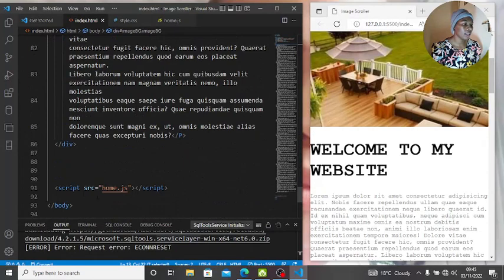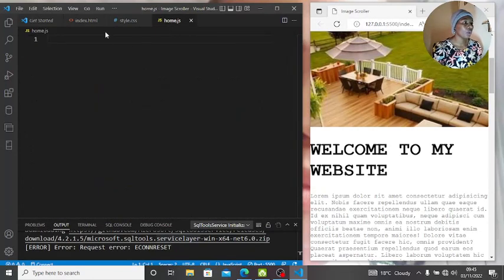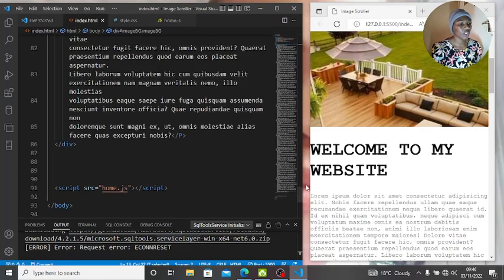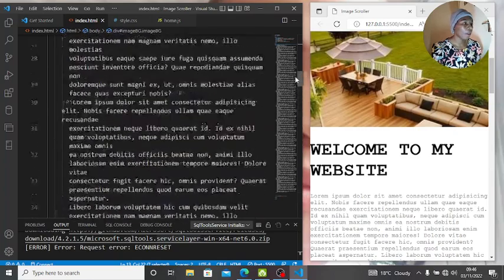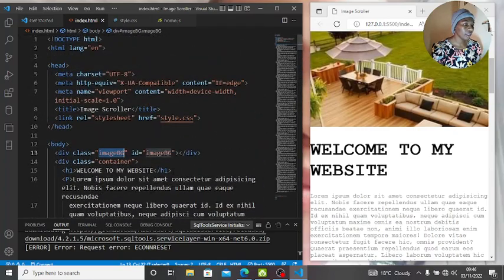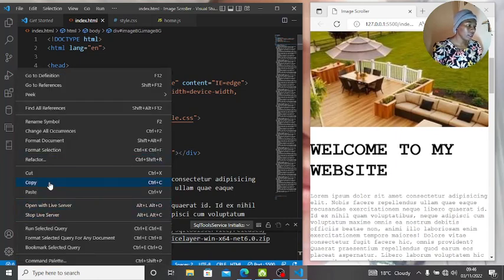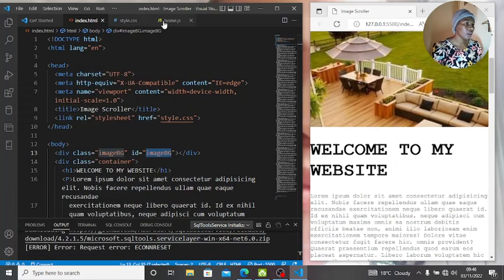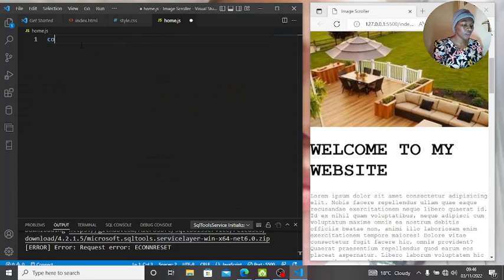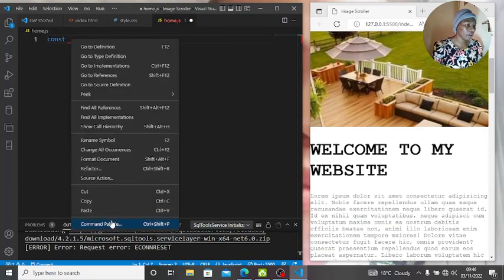Yes, we did link our JS. It is here, so we are safe to go. So we just need the picture to play around with this. Let us go to this picture and see, and then let us collect the ID and then copy it, go to our JS, and then to target that, we say const background picture.